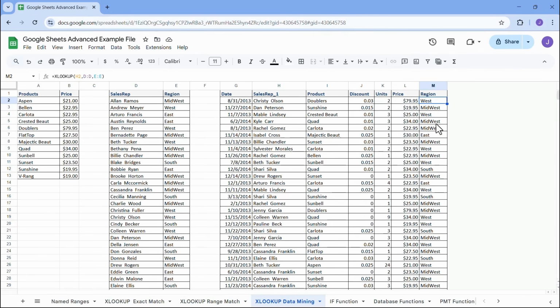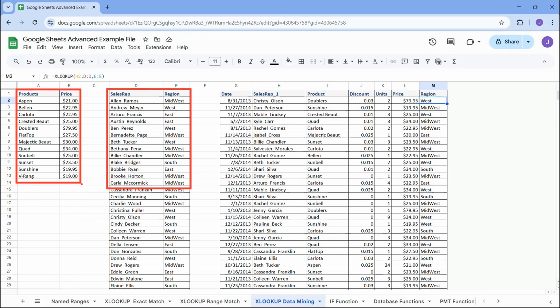And as I said before, these 2 other tables, they don't even need to be on the same worksheet. They could be in different worksheets. They could be in different files totally. And you can still reference them. So even though our data could be all over the place, XLOOKUP can really help us to grab related data and put it into another spreadsheet.